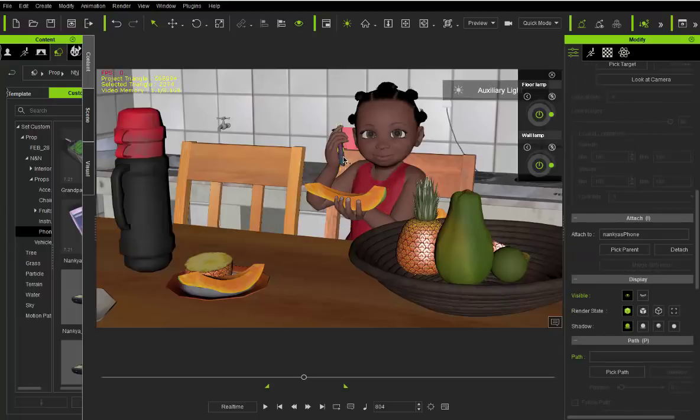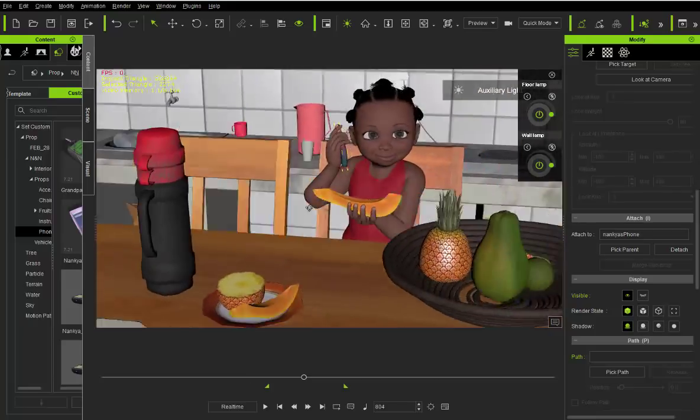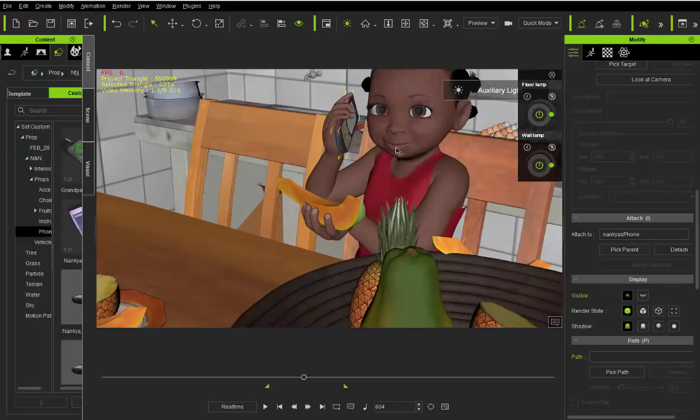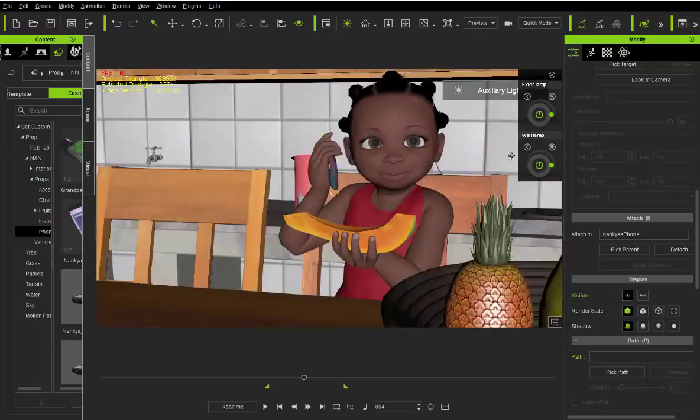The same applies to the phone. I click on pick parent and I click on Nankya's hand. There's a hidden stand-in phone that I used before this was modeled. So as a team, again, you work together. Even if a model is not yet complete, you can create stand-in objects to achieve the animation, and then you can swap it out.